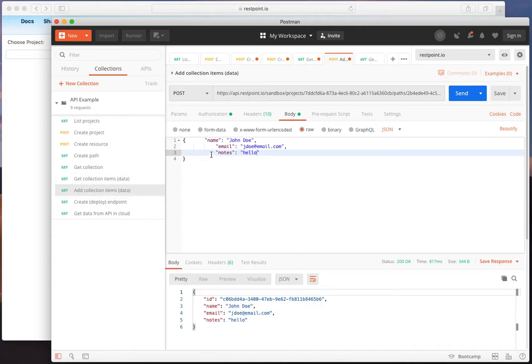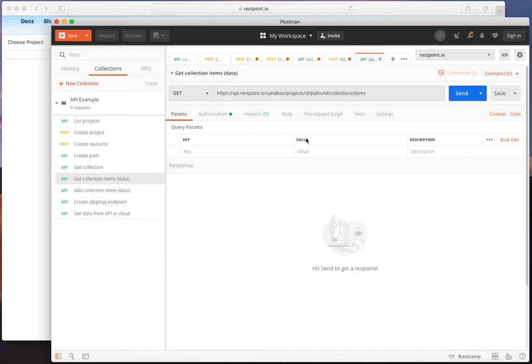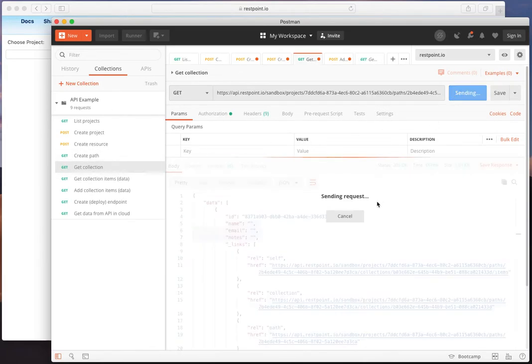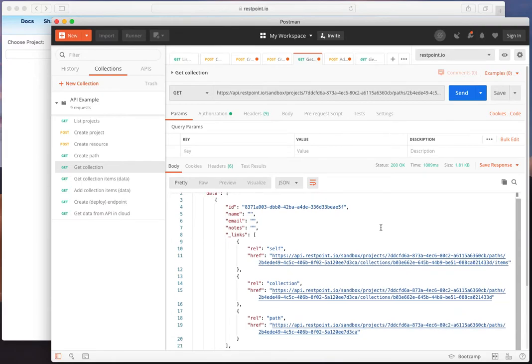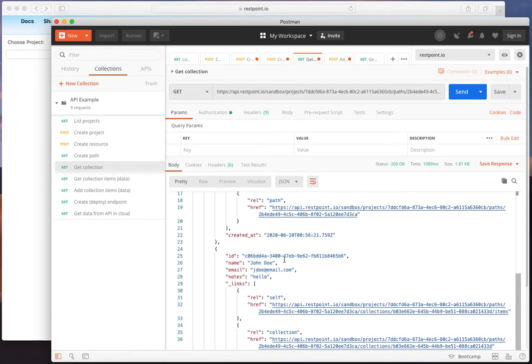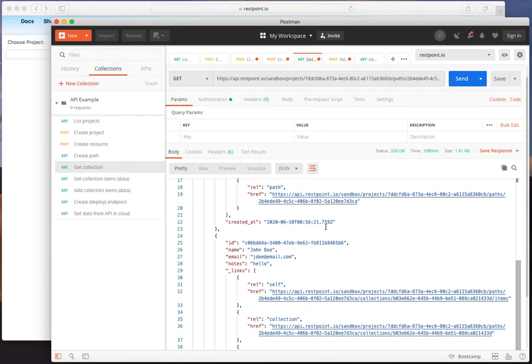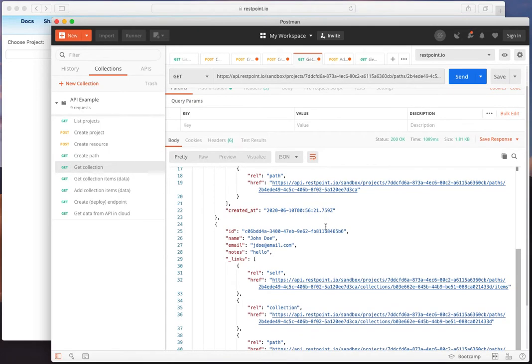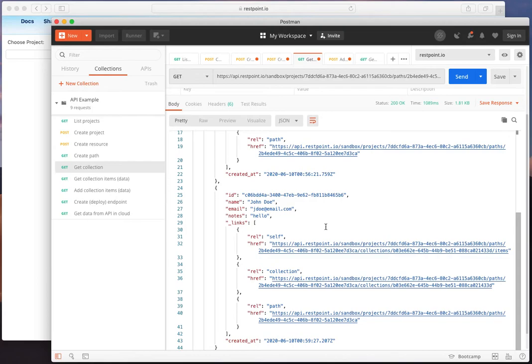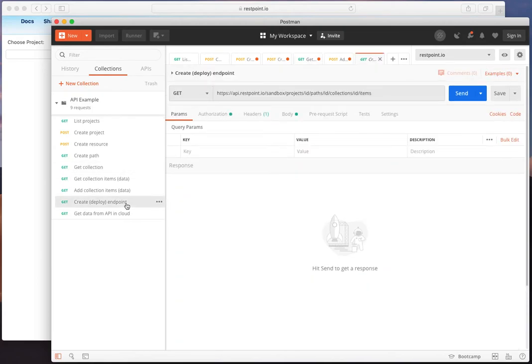So if I want to see all that data again, I can come here and you'll see there's our John Doe, and there's our first one from when we created a path. Okay, so we now have the collection with both items in it. Let's now deploy our API to the cloud.